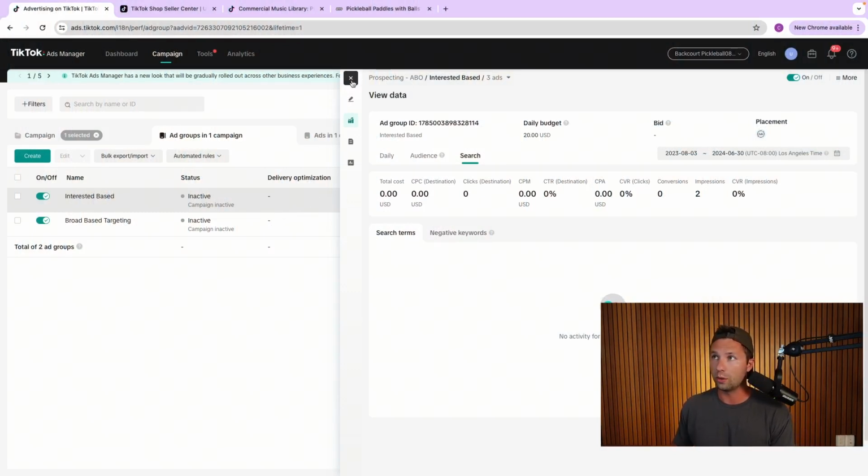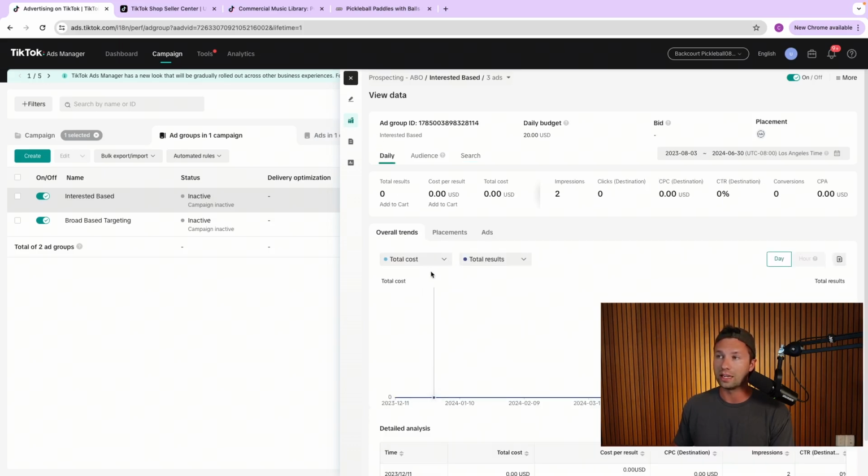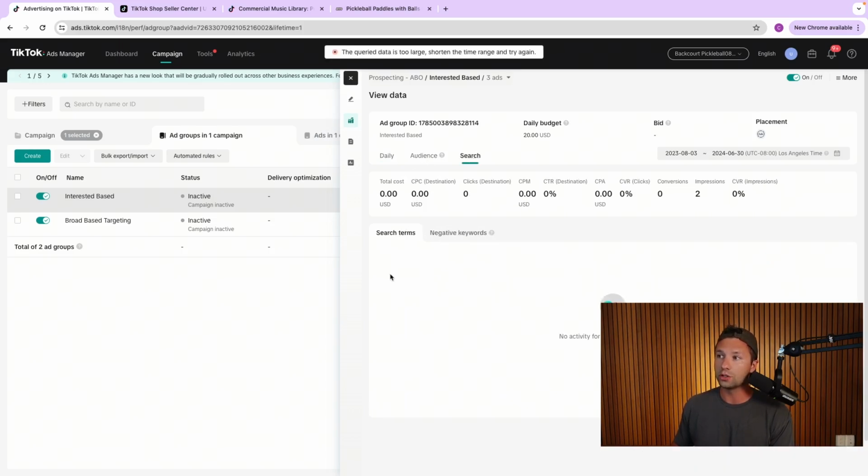And in order to do that, what you do is you just come over here to your ad group level and you click on view data. Once you click on view data, then you can come over here to this little thing. It's going to show you something that looks like daily here. You can see this is just like a dummy ad that hasn't run any data, but you can come over here to this little tab that says search. Inside of search, this is going to show you the search terms that you are showing up for.